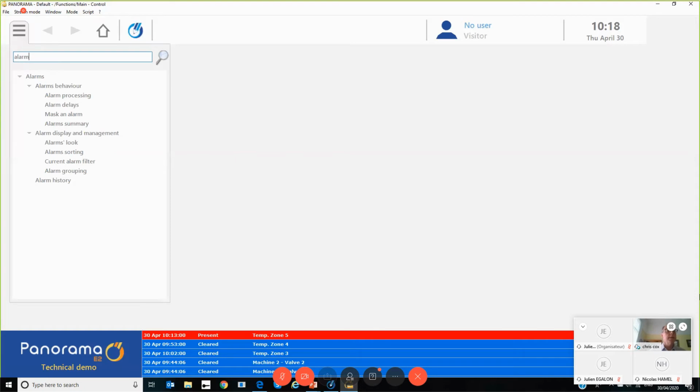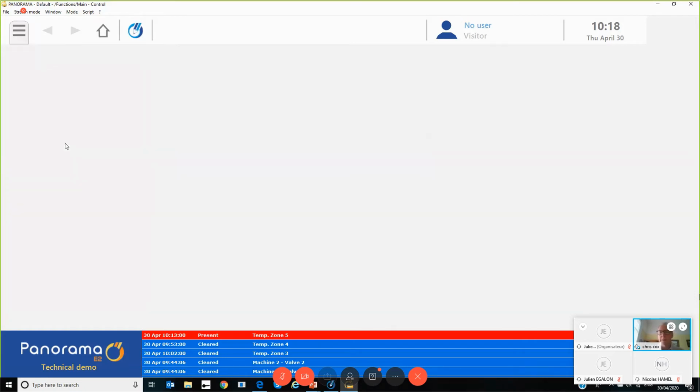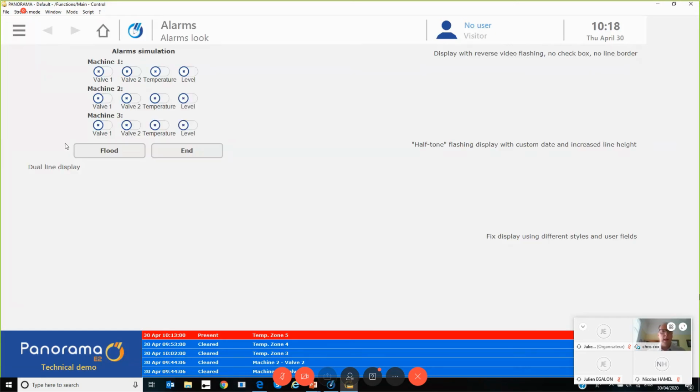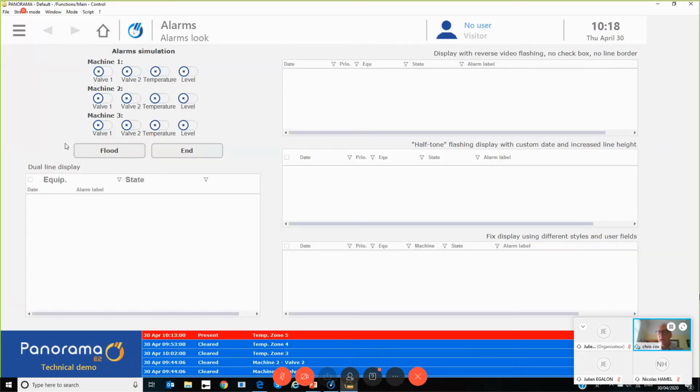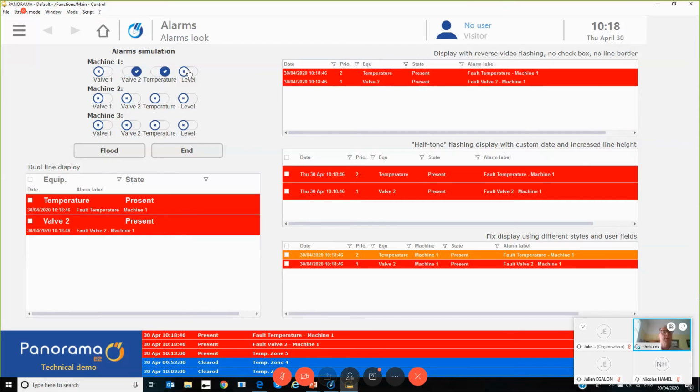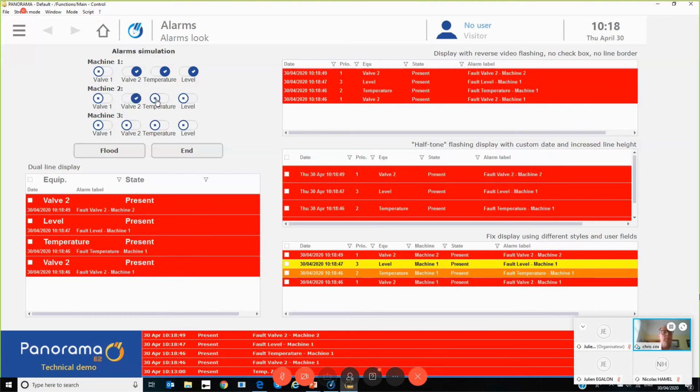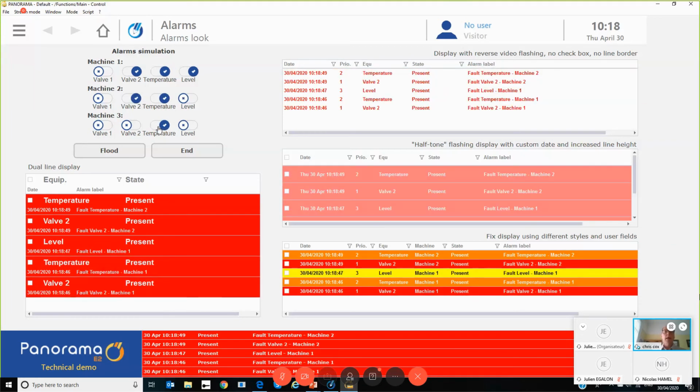And what I'm going to do is go to the alarm look page. This is just a series of alarm windows that show you how the same alarm can be displayed in different ways, using different colors, different sets, different flashing, and so on. If I generate some alarms here, this allows me to simulate some alarms within my system.